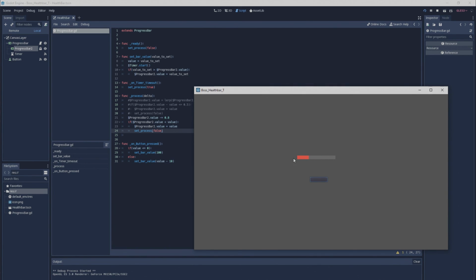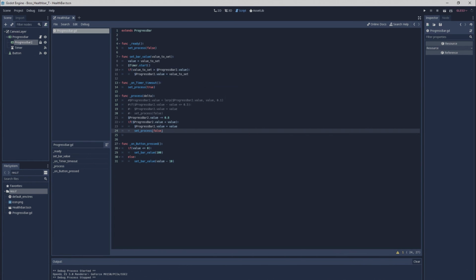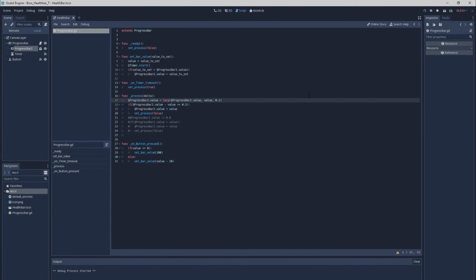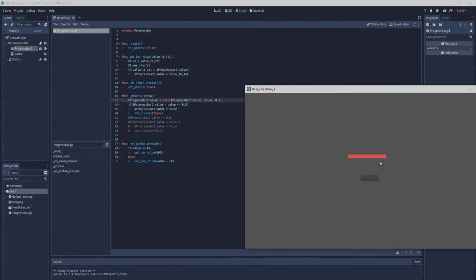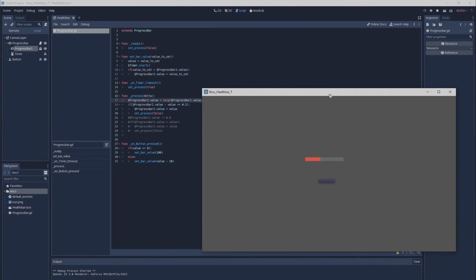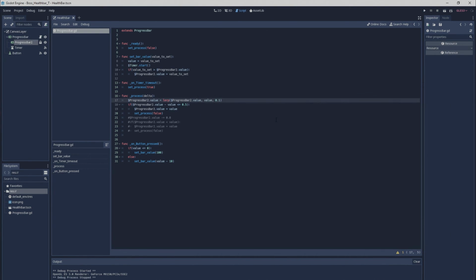See, the transition is a bit more linear when compared to this one, as the other one decreases in speed as the yellow bar approaches the red bar. As I'll show you now. Yeah, and that's pretty much it for this health bar.